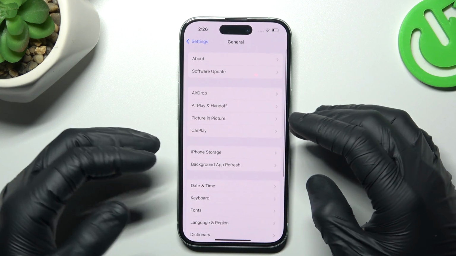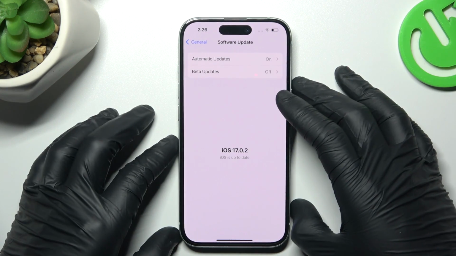In the next step, you can also try to update your system, so go to Software Update and if you have any, just download that and install.